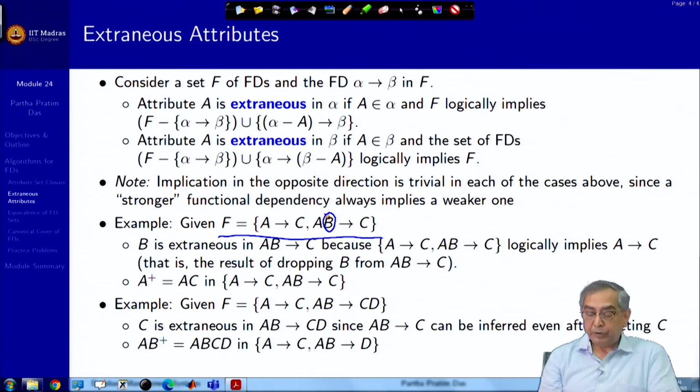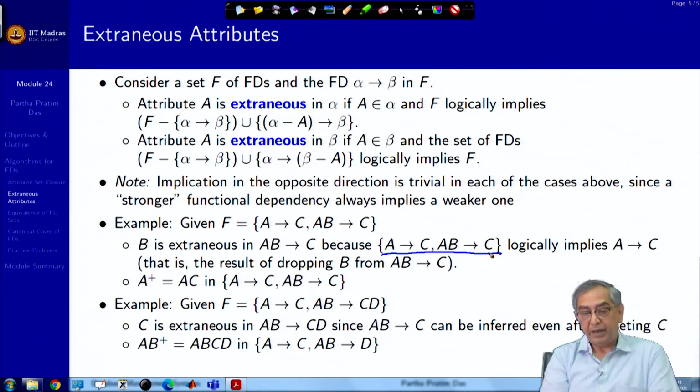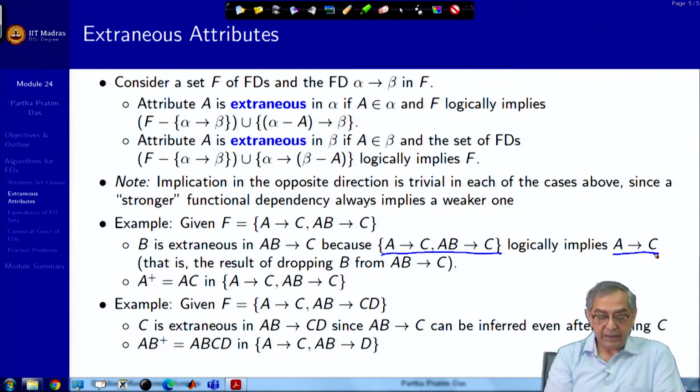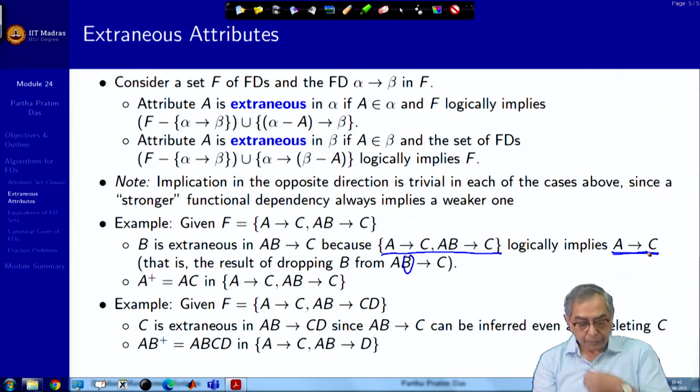The question is, if I take this set of functional dependencies F, then this implies A determines C. That is, if I drop B, I am checking whether A determines C is implied. Now, that is already there. Or you can check by computing the closure of A, which gives AC. So, basically what we conclude is, we can remove the attribute B from the left hand side.